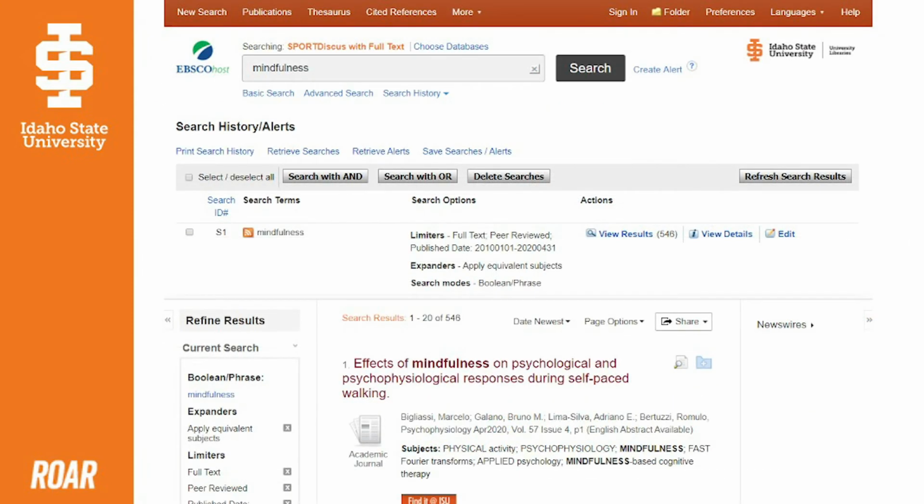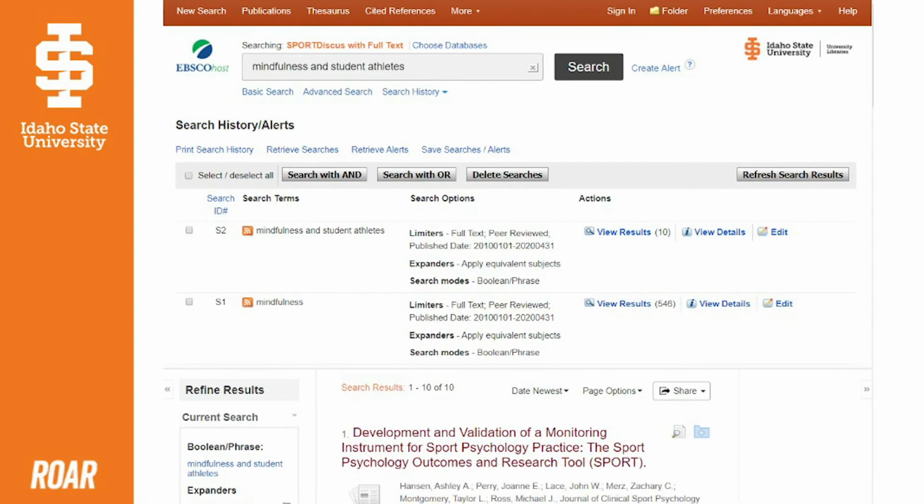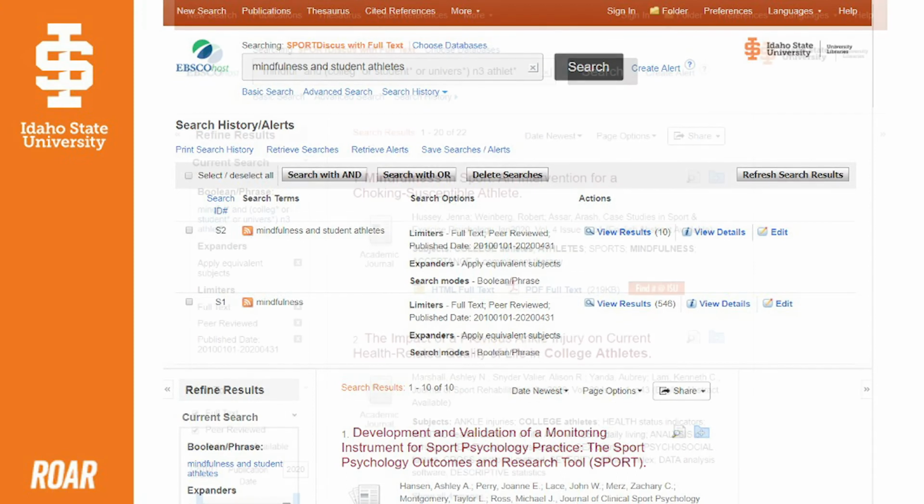Let's start out with a simple search on mindfulness. As you can see, there are more than 500 results that come back. At any point in the search process, you can limit, using the limiters on the left, to focus your results and find articles that talk about student athletes. Add the Boolean operator AND, plus the phrase student athletes. This reduced the results from more than 500 to just 10 results.